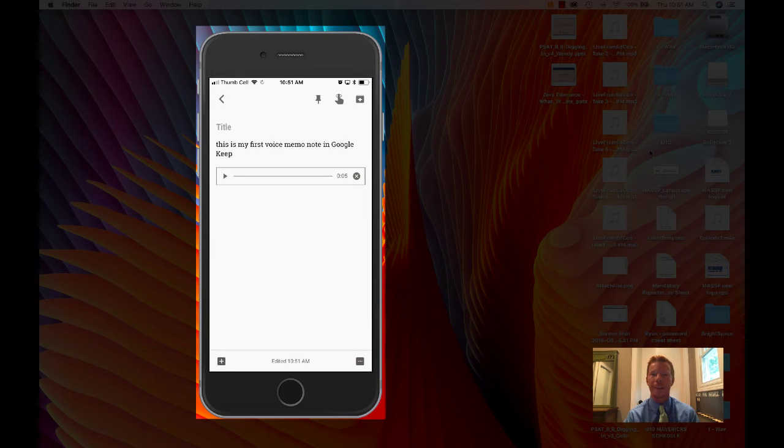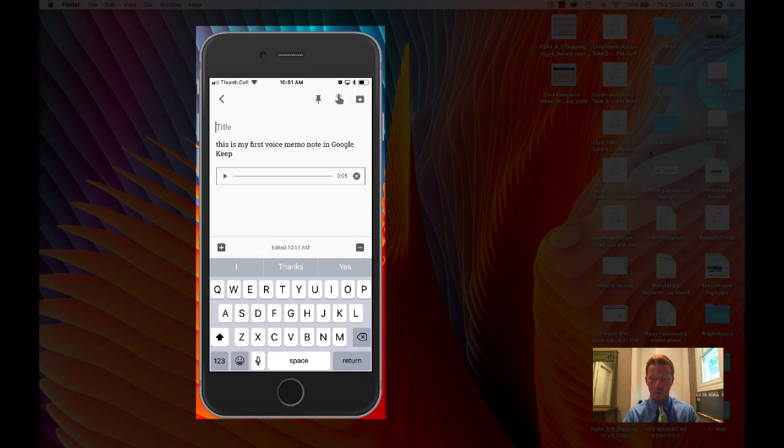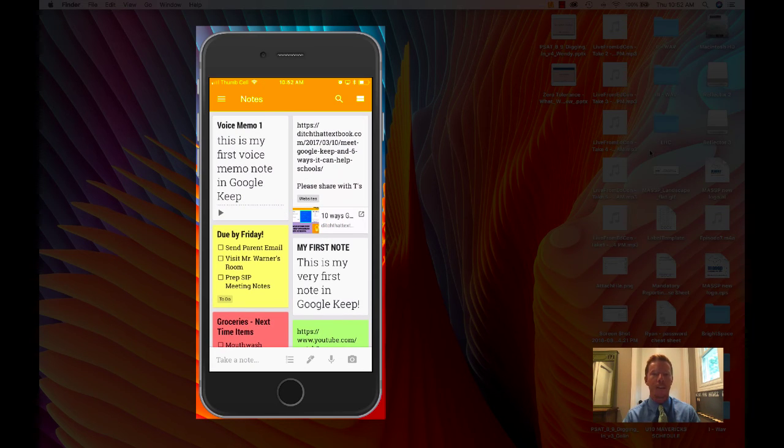So you can see it dictated the text. It also added the audio file. I can still go through and add a title. And then it'll automatically be synced. I can go back and there it is. So again, another really cool feature of using the Google Keep app.